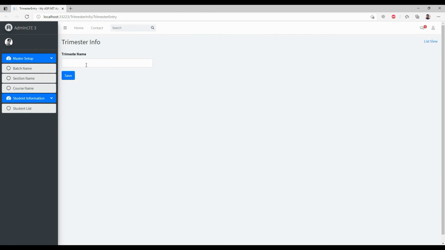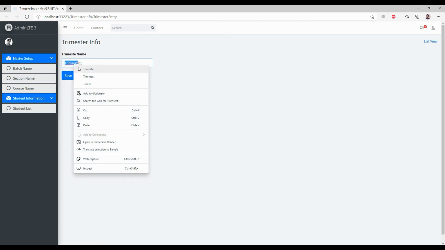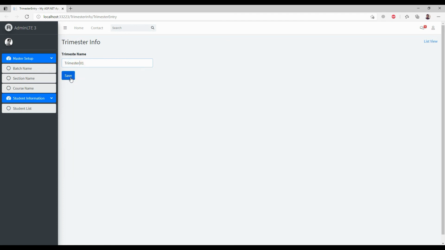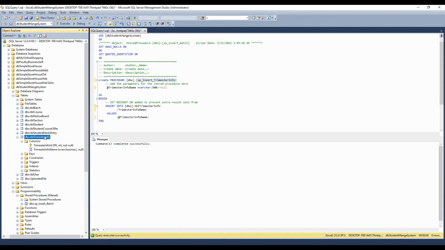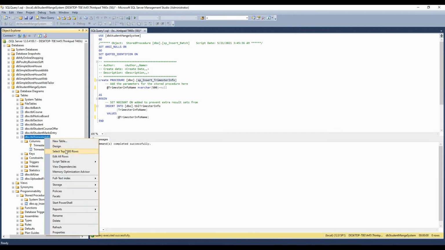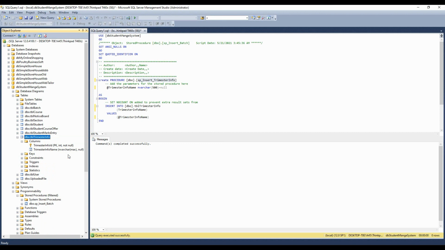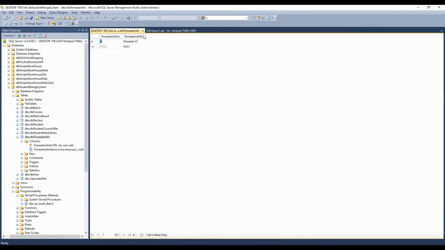Okay, and just write here trimester 01 and click to save button. Okay, operation successful. And if I go to SQL Server and in this trimester info table just edit all rows, you can see here data has been inserted successfully.